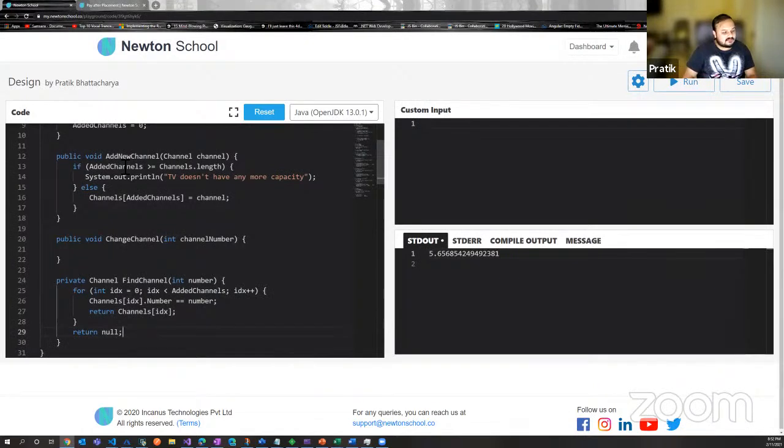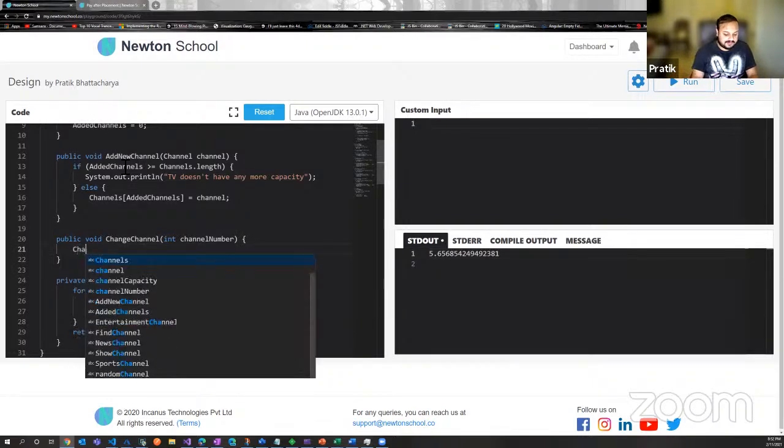Null is a very special type of data type which represents empty, blank. That is what a null represents. So if I create an object and in that object I don't want to add any value, I just want to say this object is empty right now, null is the way to represent it. So this is a new data type which I'm showing you today. Now when I'm changing the channel, I need to first find the channel.